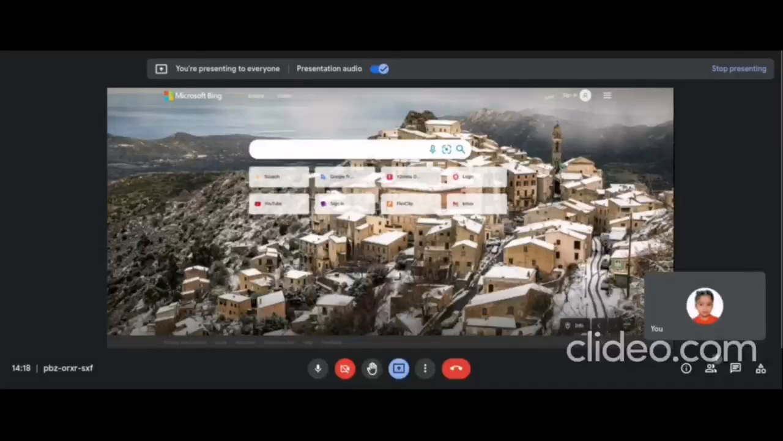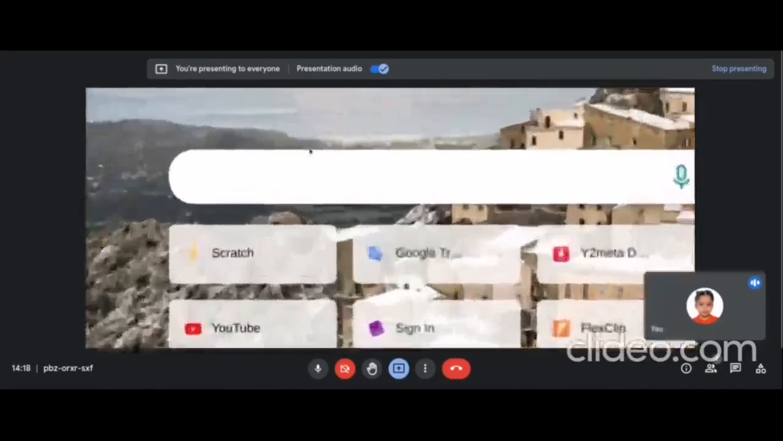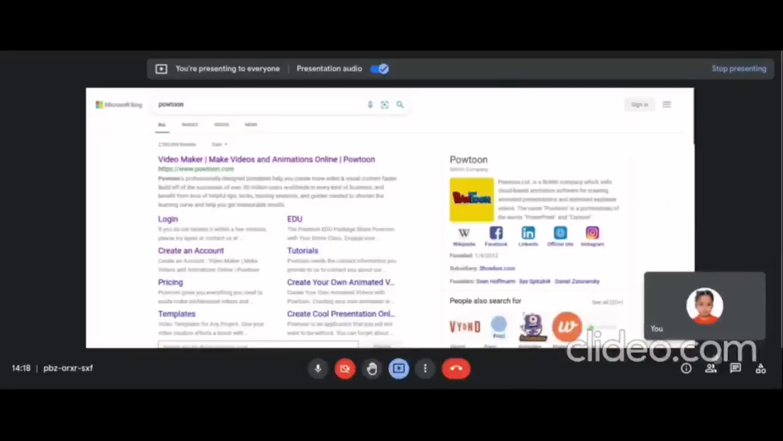Today I'll be explaining how to use Powtoon. First, we go on Google and search Powtoon. It will open as a new page and it will say video maker. Press on that link, the first link.